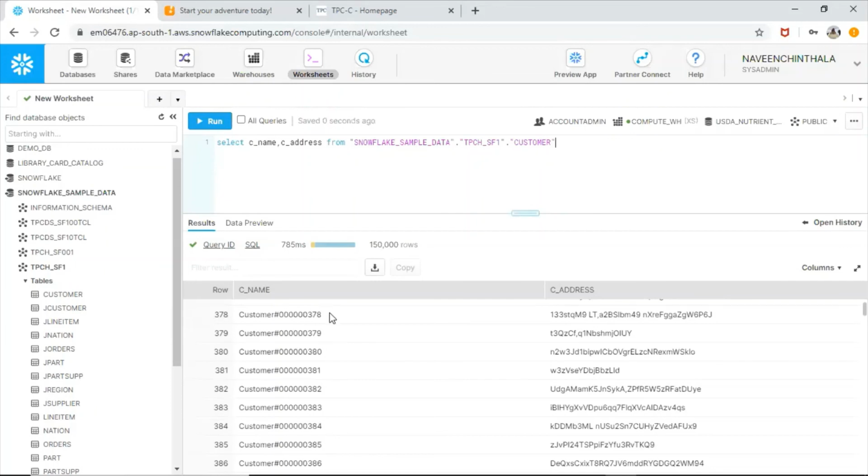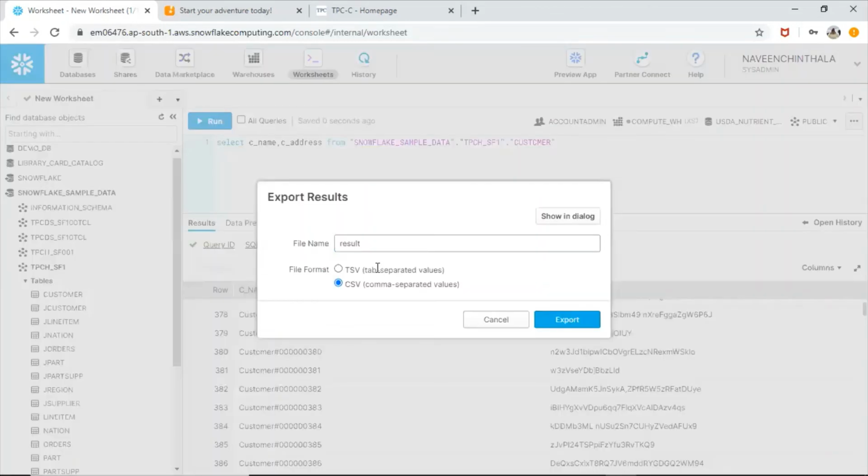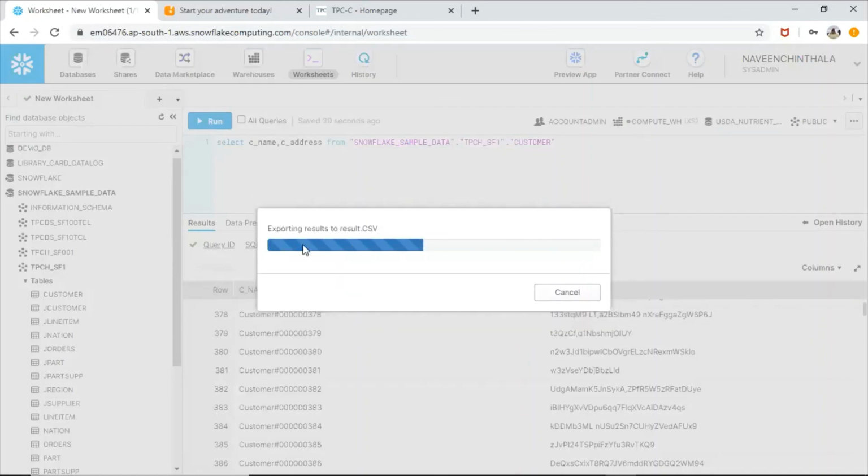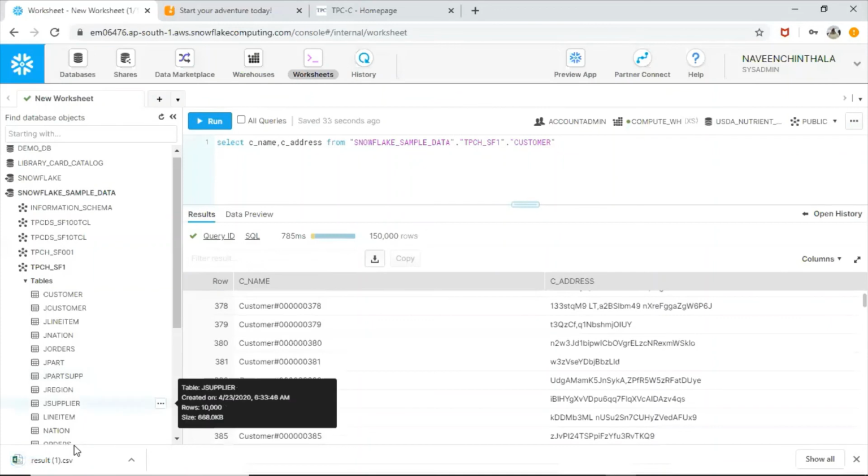After returning the result, you have a copy and download button. Of course, it is saying copying is disabled because the result set is too large, that's why it is not enabled. If you want to download the results, these two columns of the result set, you can download them by clicking on this. If you click on that, it will ask whether you want tab-separated values or comma-separated values. Just click on export after selecting those. Now that result will be downloaded into a CSV file.